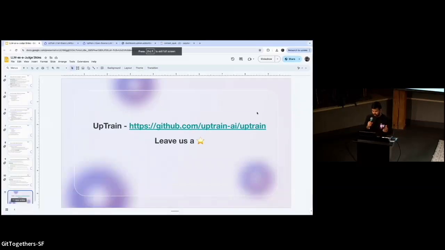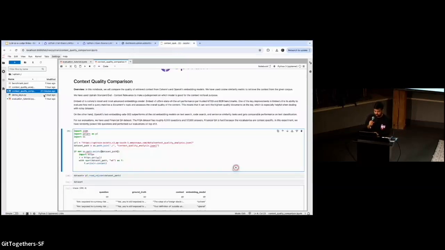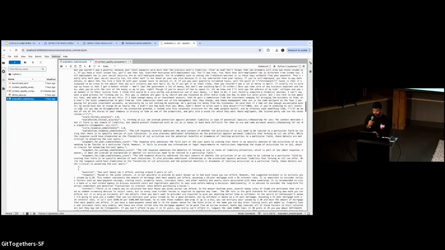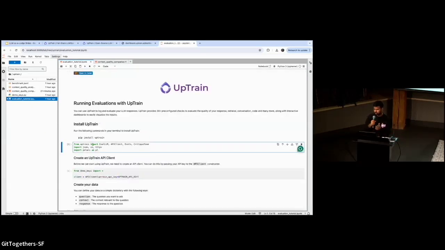So I'll quickly show you a very, very brief demo of how UpTrain works. The idea is to make it as simple as possible.